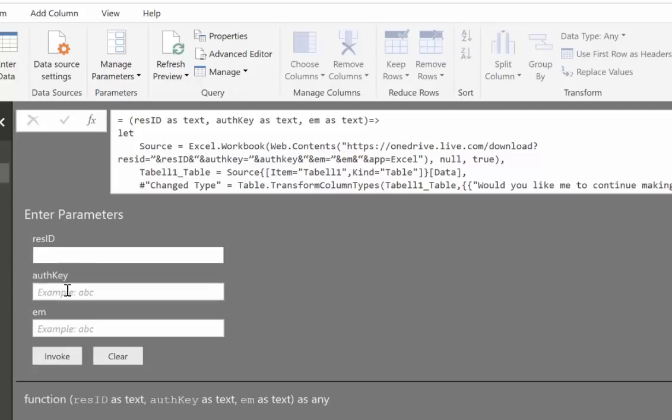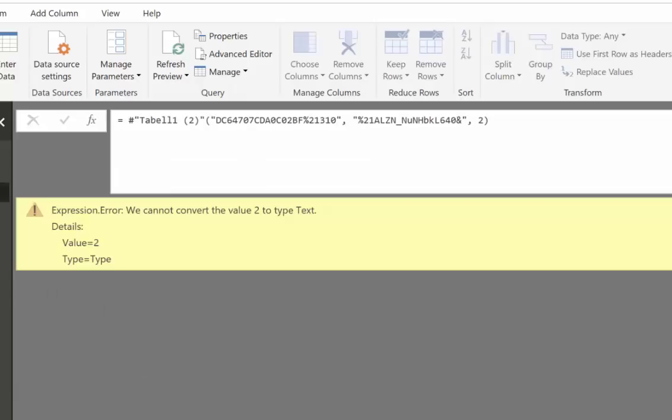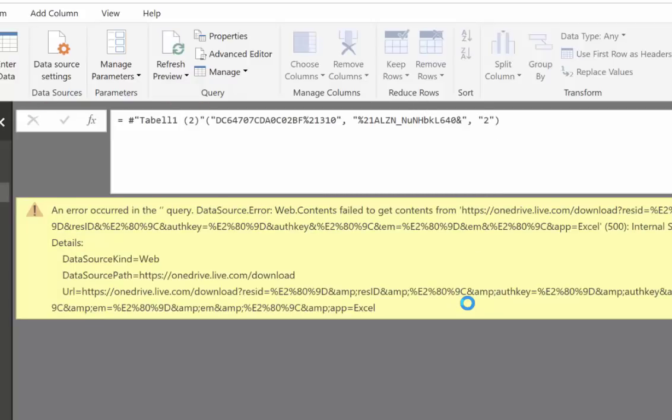You see, example, example, example. So now it says, okay, it has to be text. We cannot convert the value to text, and this is because it already identified as number. But if we write it like that, we get another error. Okay, let's see what that is.